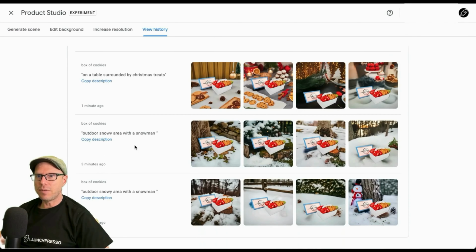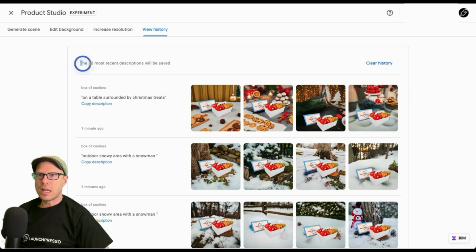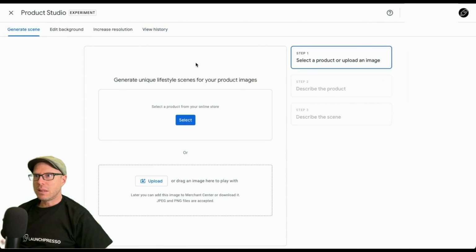You can see here what we've actually been working on, even with all these. I don't know if you can click into these or not. No, we can't click into these to go back into the history to maybe pick one of the images that we're using. You do get up to 20 most recent descriptions that have been saved. You can always clear those as well if you want to start fresh. Coming back to generate scene, we're back to where we were, normal again.